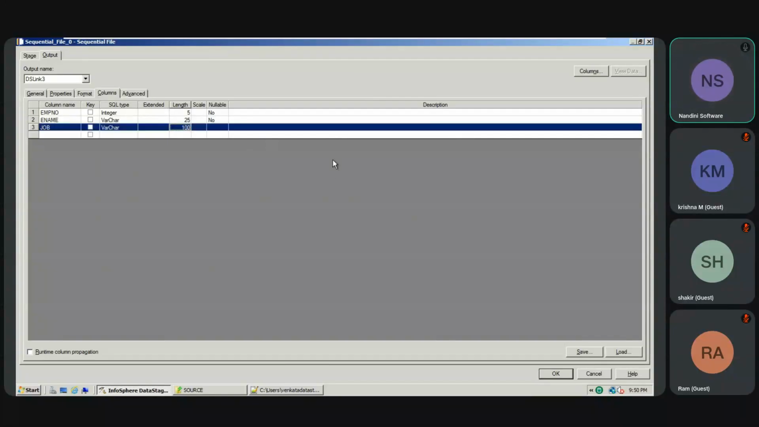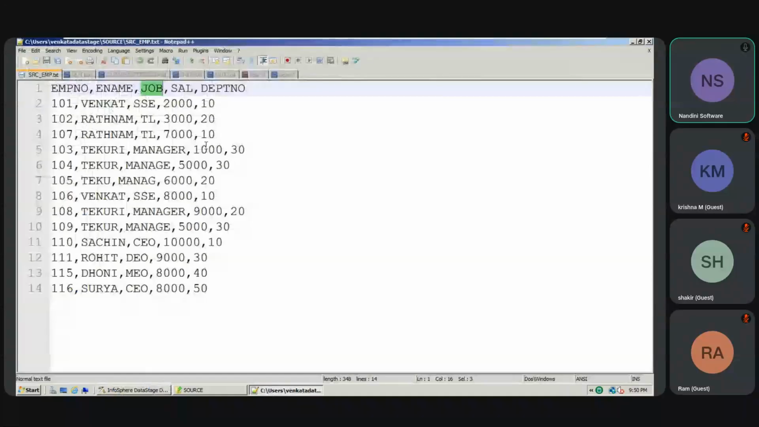That's it. Now let me go for the next column. What is the next column? Salary. Can someone tell me what values are coming? Is it float or integer? Is it string or date? What values are coming here in the salary column?